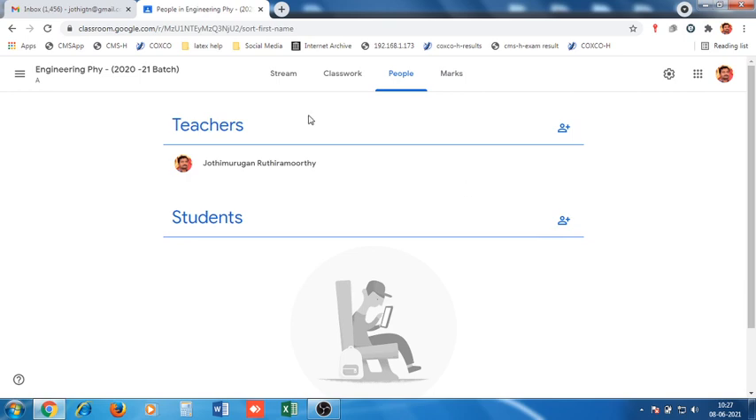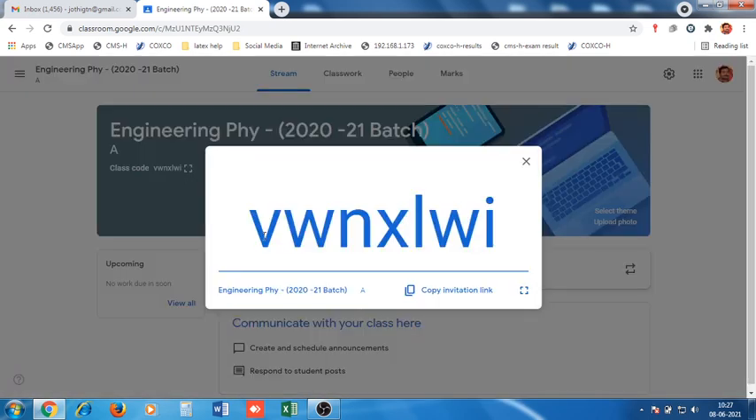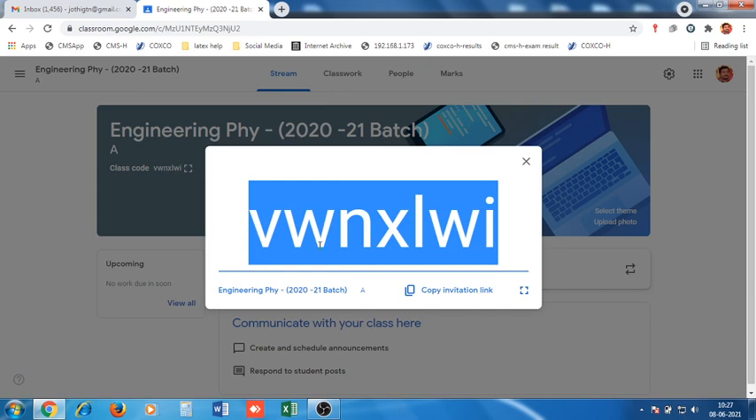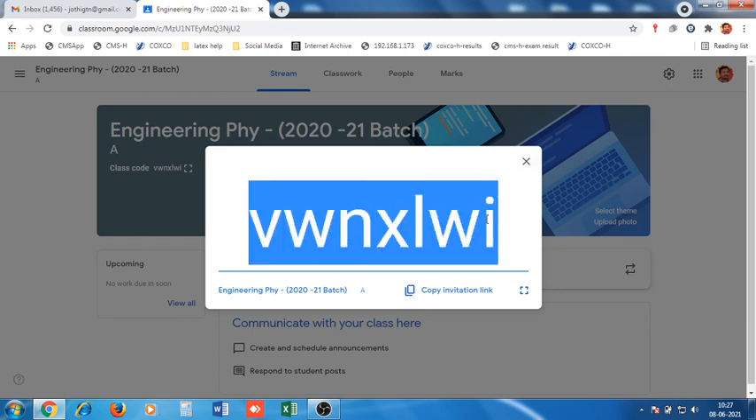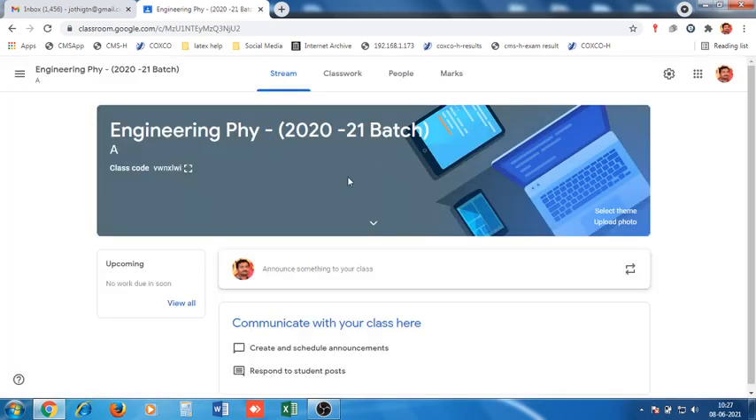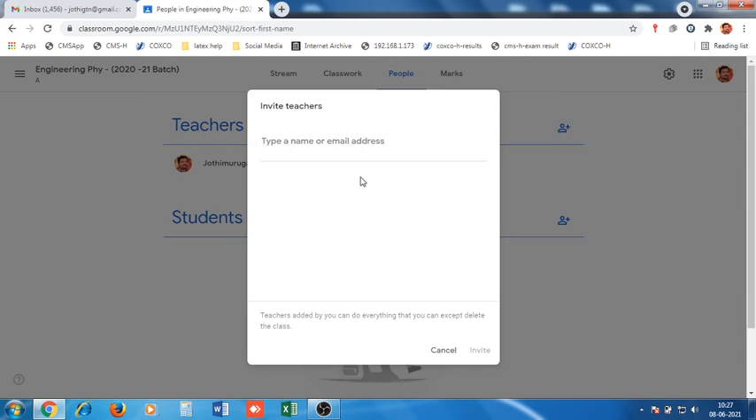Or there is another option to add the students. Go to stream, there you can find the class code. Press over it and it will pop up to a larger size, and you can copy this code. It is a unique code for this class, and by using this code any student can join. But if a teacher uses this code, the teacher will join as a student only. If you want to add a teacher, you have to add them by sending an email to them.